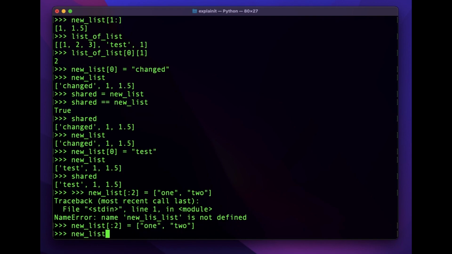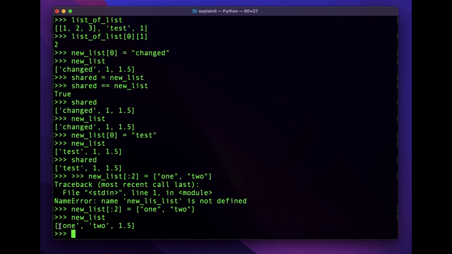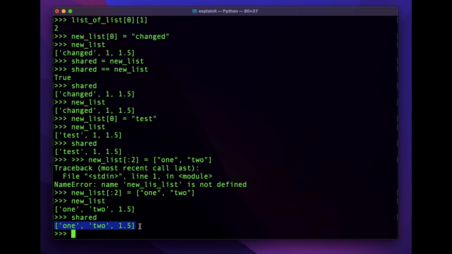And in the result, we would have our list changed. And you see, we changed two objects at the same time. We added 1 and 2 instead of test and 1 that was here. And we also changed our shared, just to remind, because we are changing the object itself.